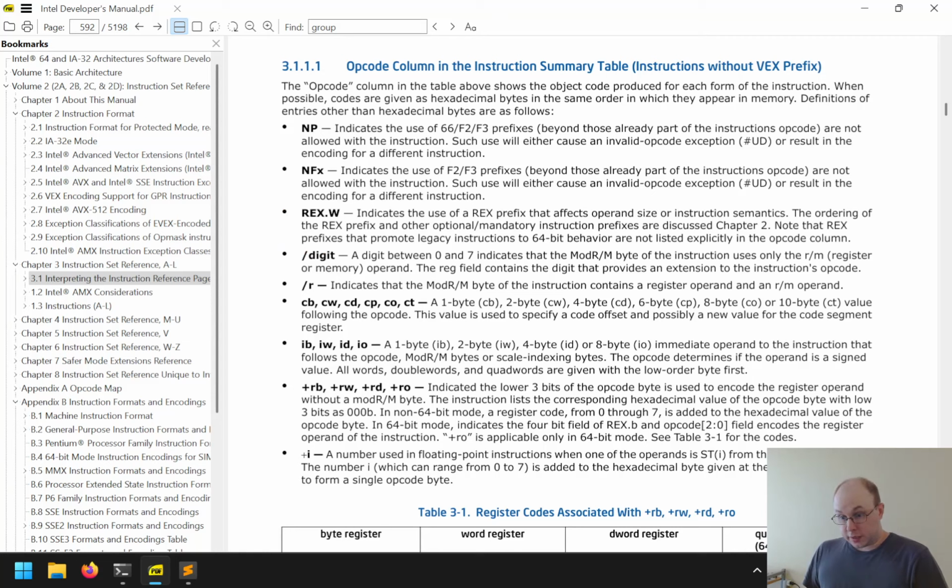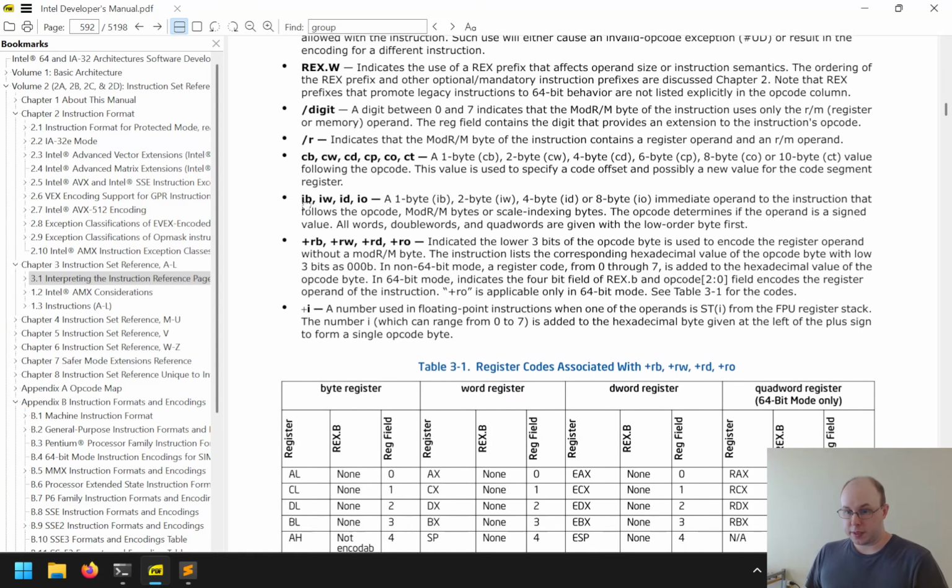/r indicates that the ModRM byte of the instruction. Oh wait, the reg field contains the digit. There will be an extension to the instruction's opcode. Yeah, so I think this must be like the lower 3 bits, I assume, of the opcode. So /r indicates that the ModRM byte of the instruction contains a register operand and an RM operand. Okay.